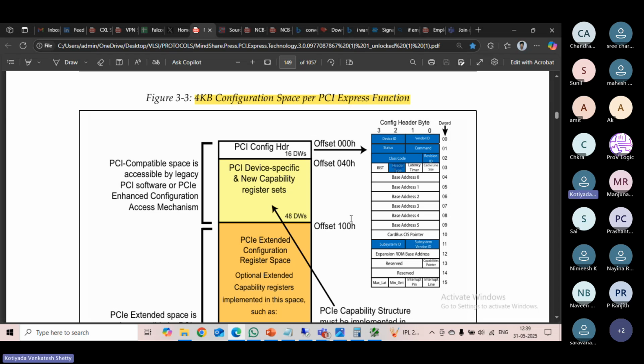Why the configuration space is required: if you want to implement certain features, you need some space. Through the space only the controlling will happen, everything will happen. By this configuration space only you need to implement each and every feature.